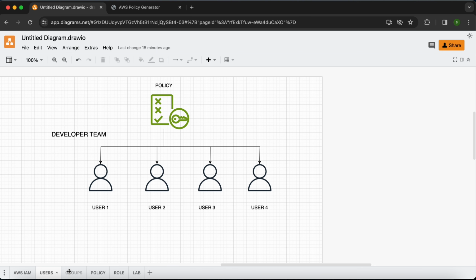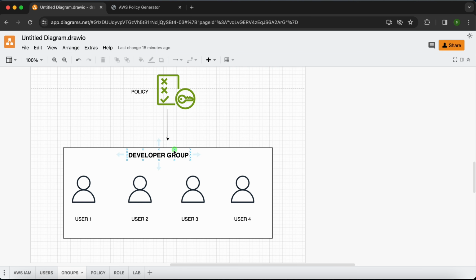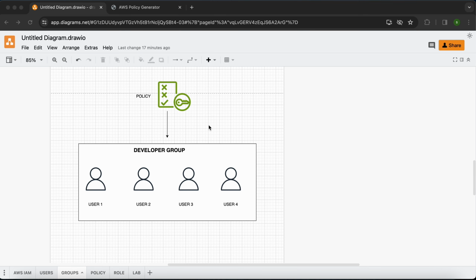Now coming to the IAM groups. An IAM group is a collection of IAM users. It's a way to manage permissions collectively for a set of users rather than assigning permissions individually to each user. As you can see on the screen, you might have a developers group in your AWS account. Instead of assigning permissions to each developer separately, you can add all the developers to this particular developer group and assign permissions to the group. This simplifies permission management.